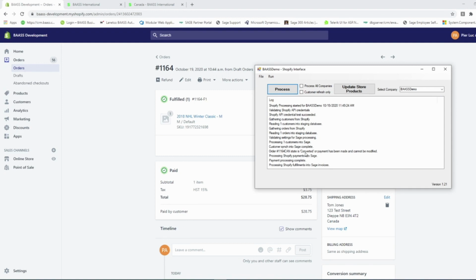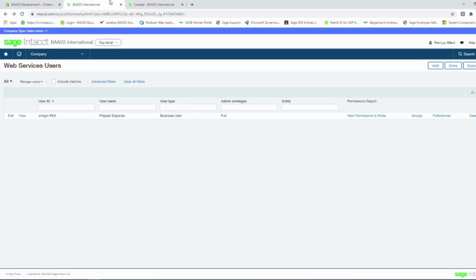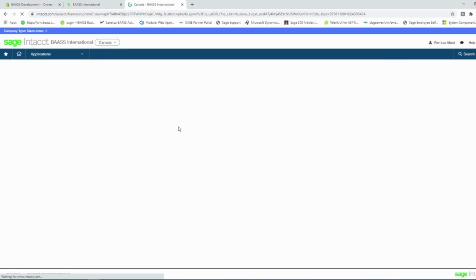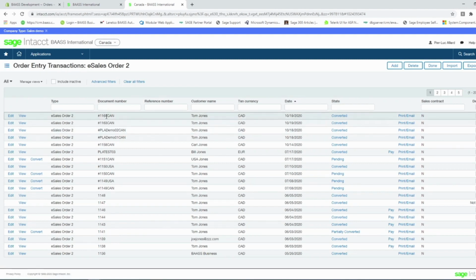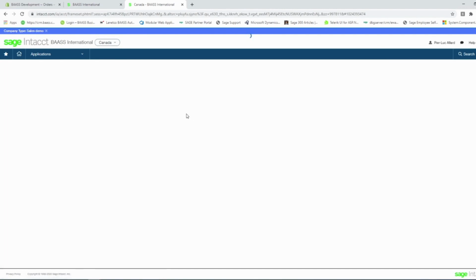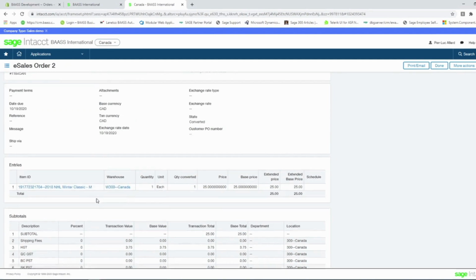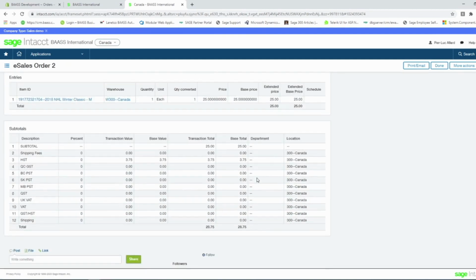Here it recognized that the order has already been created, so it doesn't touch that. But you'll see that invoice 1164.1 has been created. Now we'll have a look inside Sage Intacct. We'll refresh our screen, and we have order 1164 here with our winter shirt and with the tax.